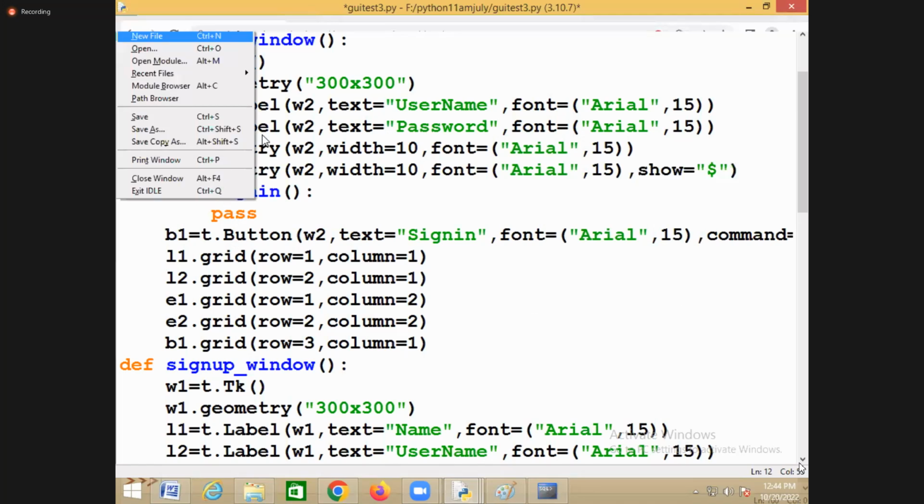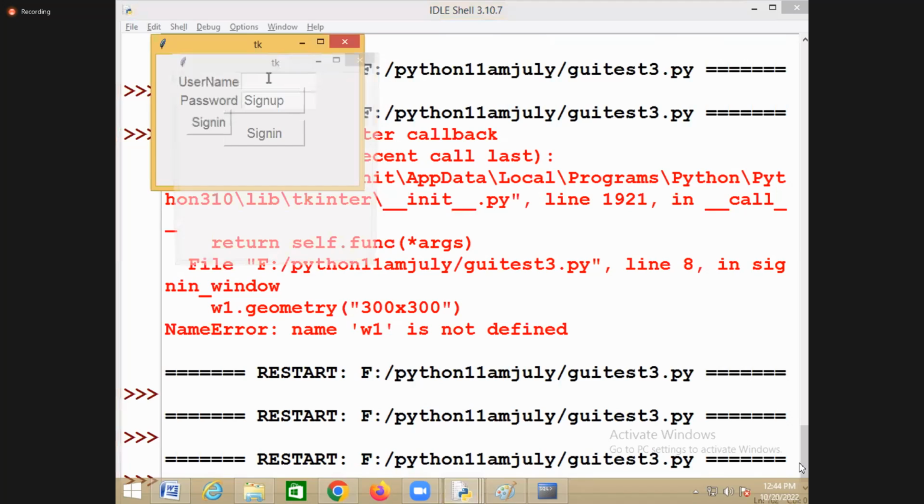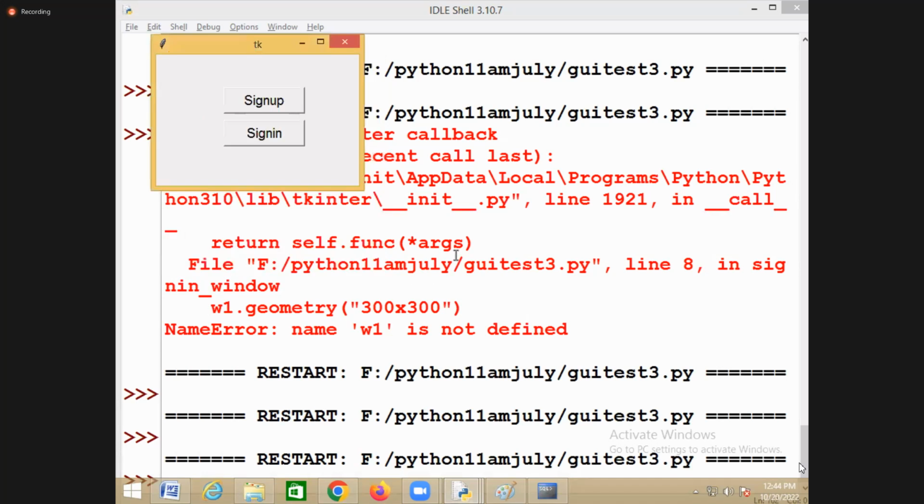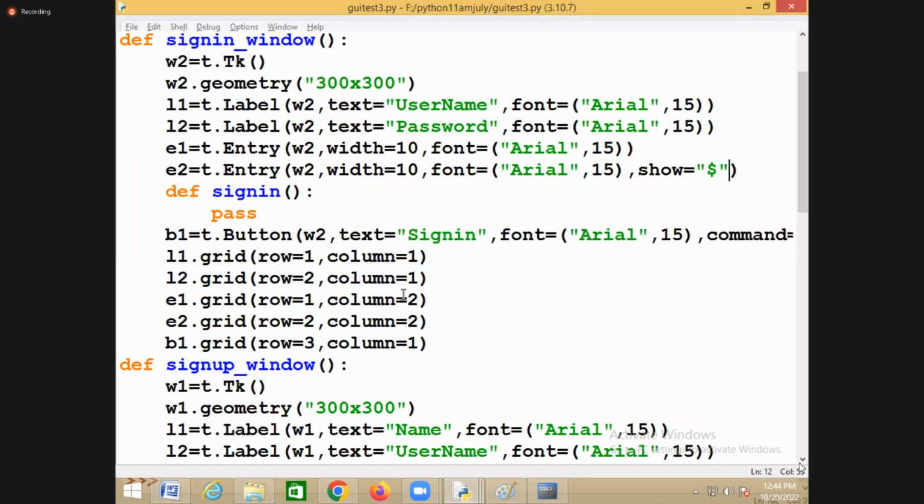So in the place of star, it will show you which one? Dollars, rather than stars. Any character you can give. After that, you click on which one? Sign in. Now you have to write the logic here. So this logic you have to write. Okay. So you write this particular logic.